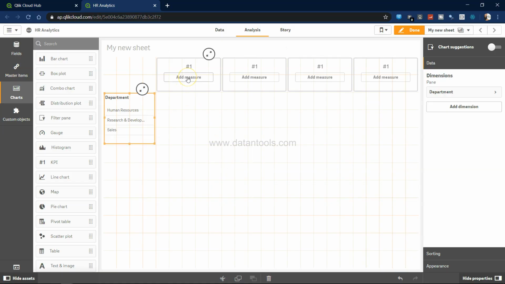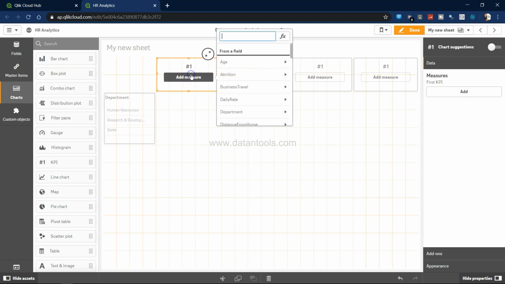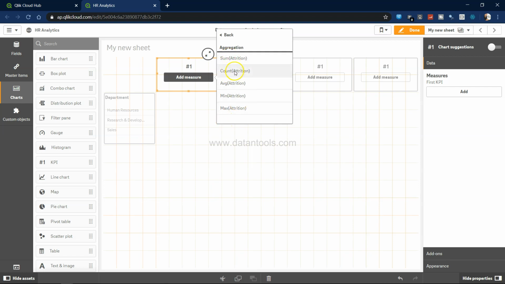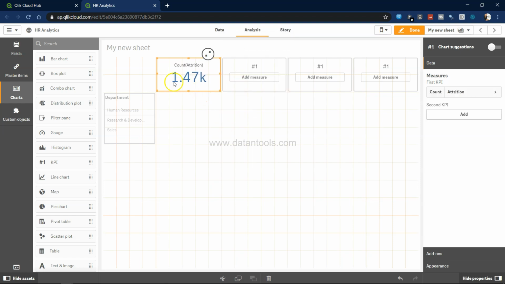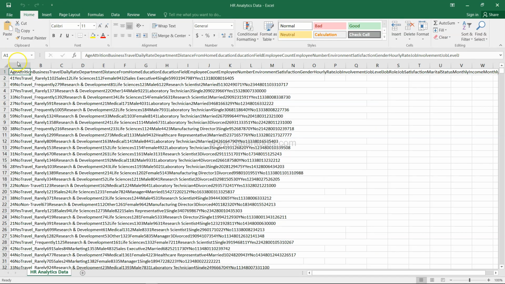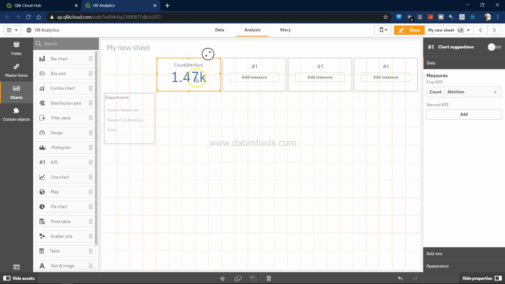So over here, we have add measure right now, and if we click over here, there is attrition, and we want the count of attrition. Right now the count is 1.47. However, in the data set you have attrition equals yes. If you go back, age is 41, 49 and all, and attrition is yes, no, no, no, and then yes, and then no, yes over here. So basically we need to customize this calculation.